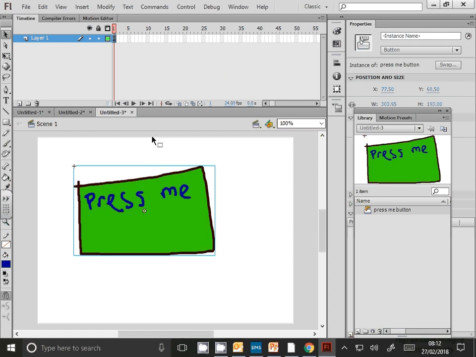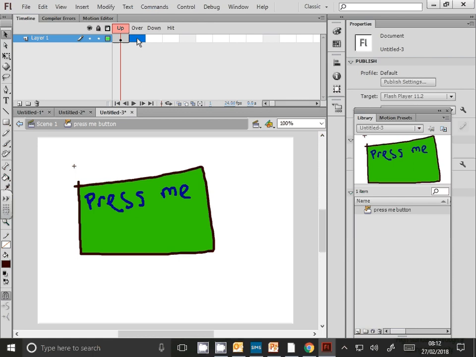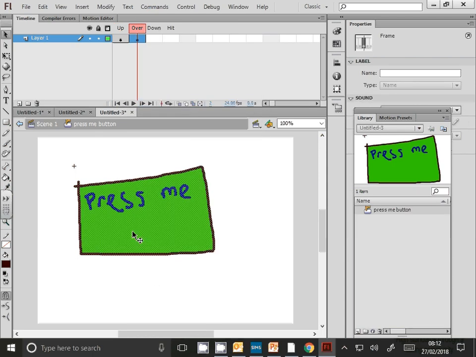Now that's been converted to a button, and what I can do now is double click on it, make sure you've got the black arrow, double click on it, and we can go into the timeline for the button. This at the moment is the up state, and I'm just going to come to the over state now and right click and insert a keyframe, and I'm going to decide how I want this to look when it's in the over state, when the mouse goes over it.